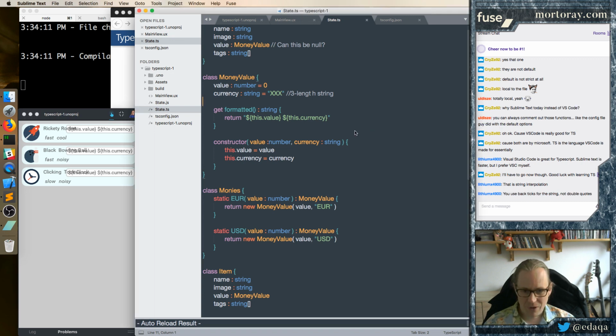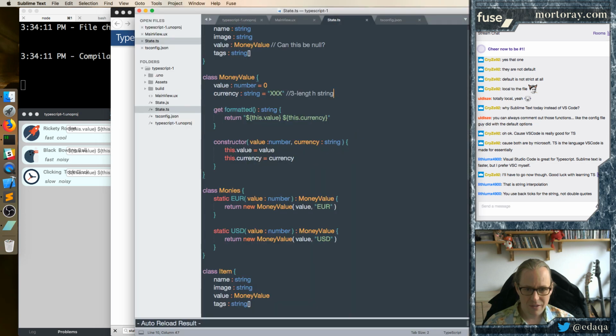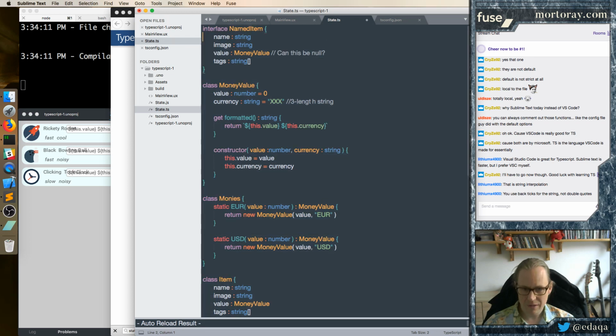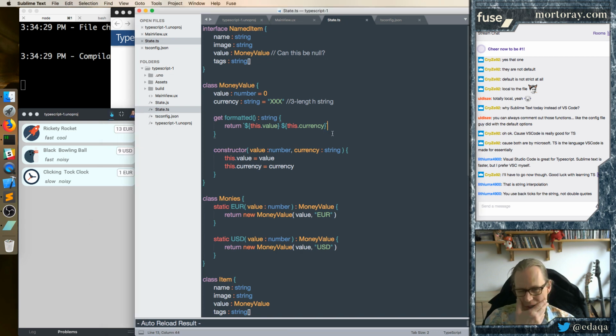Alright, no, I did something wrong. I followed the syntax, but it's not correct. This is backticks. Aha! Perfect! Yeah. Thanks, Lithium. Got it too. I like string interpolation.